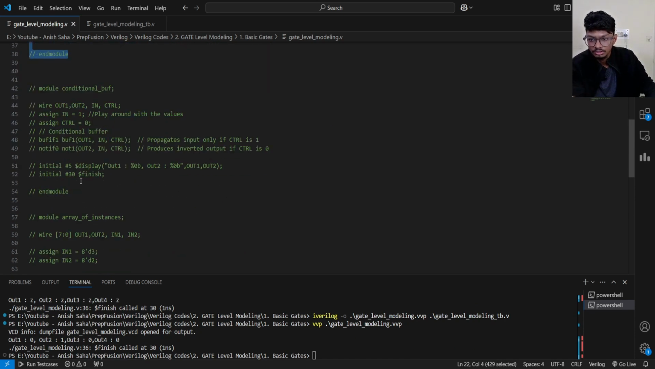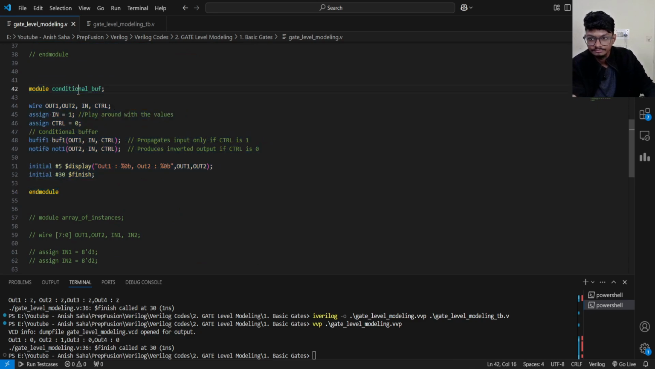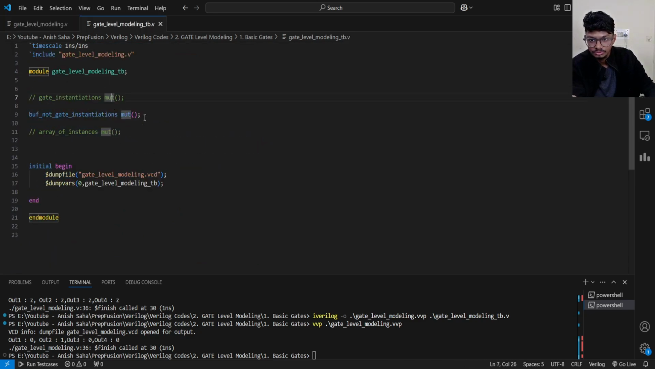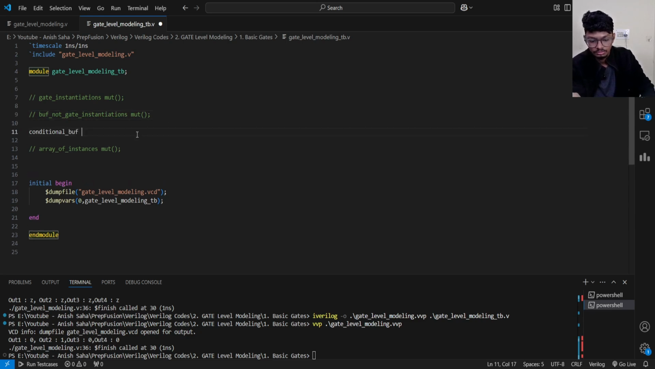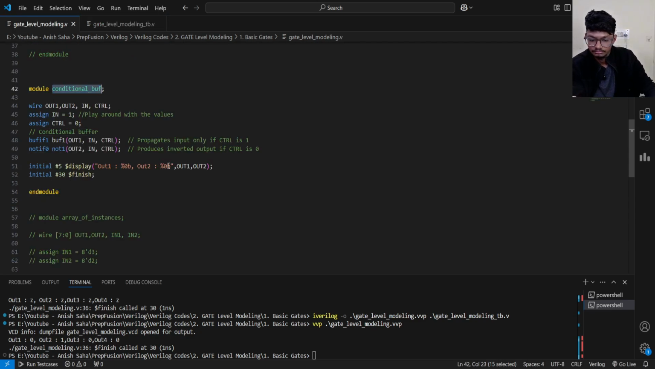So now let's come to the controlled conditional buffer, right? If I come to the conditional buffer, this one will be commented out MUT. Okay, so this one, if I do, you can see that I'm assigning 1, but control is 0 right now. If control is 0, that means this is bufif1. bufif1 means it will be active when the control signal is high. Okay, and this is how you send the control signal.